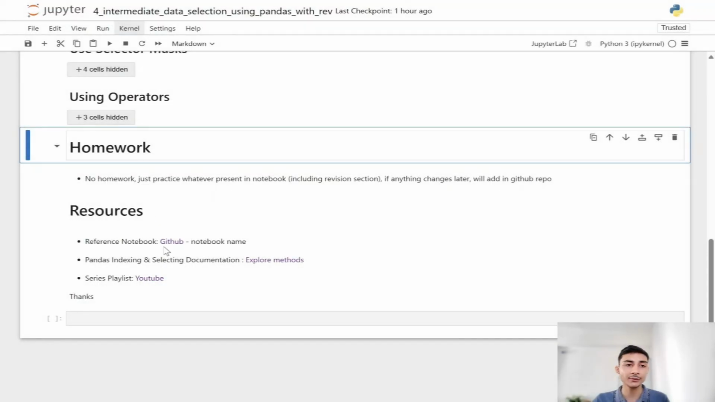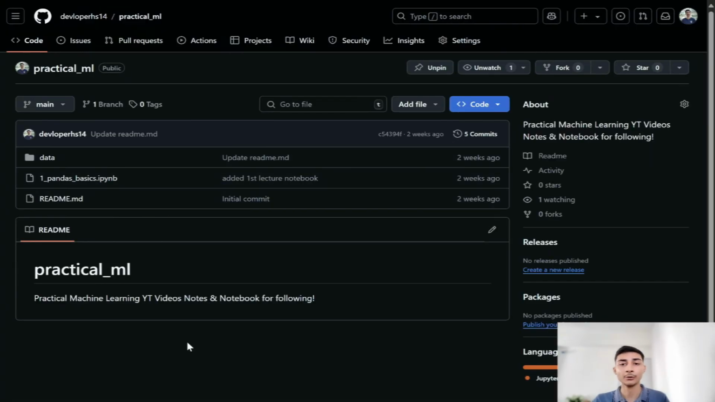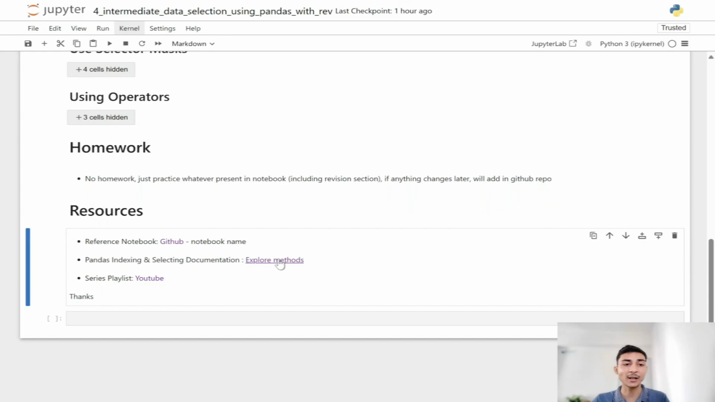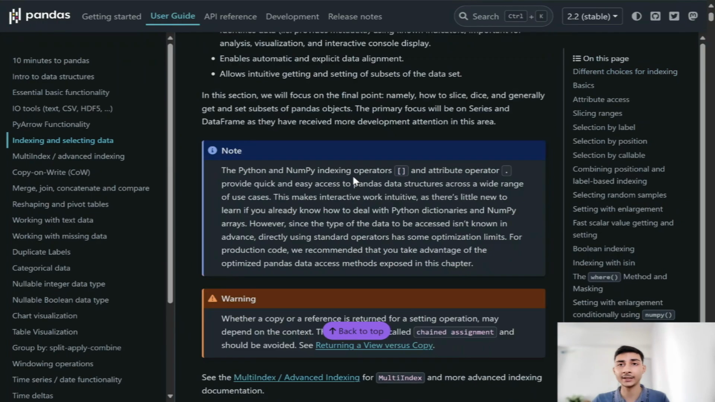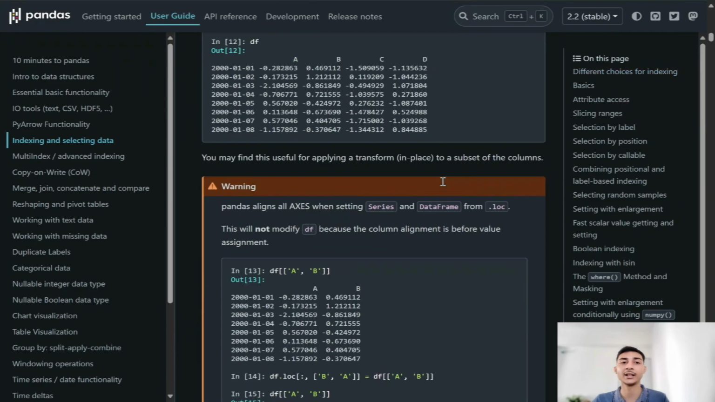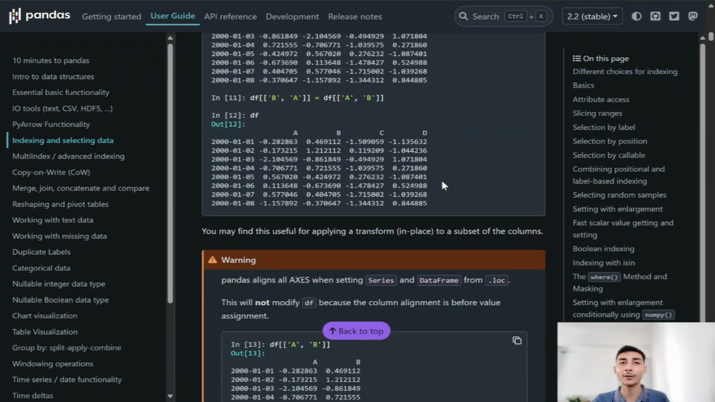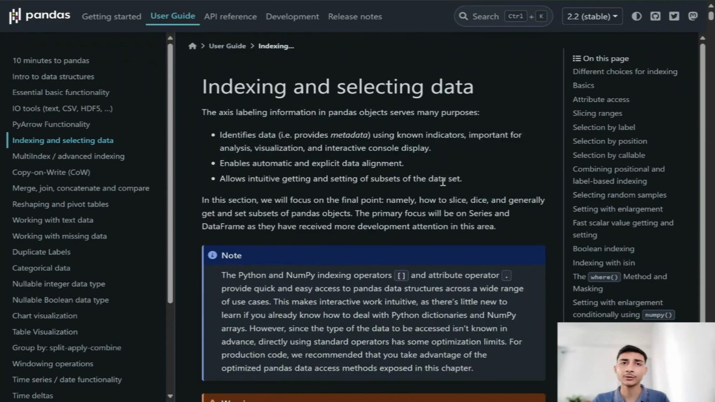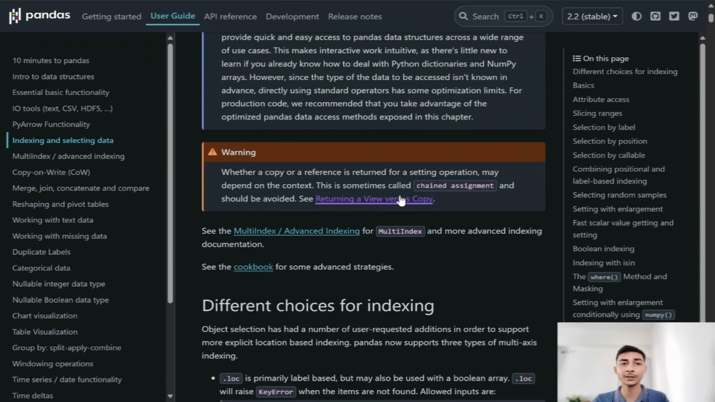For resources, you can just refer to the GitHub link where I have been putting all my notebooks. And then we have the pandas indexing and selecting documentation. So indexing and selecting, this is very important. Loc and iloc have been very clearly explained here. So I highly recommend that you please check it out. Also, there are many things that have been changed. So you can directly get to know this using this warning.